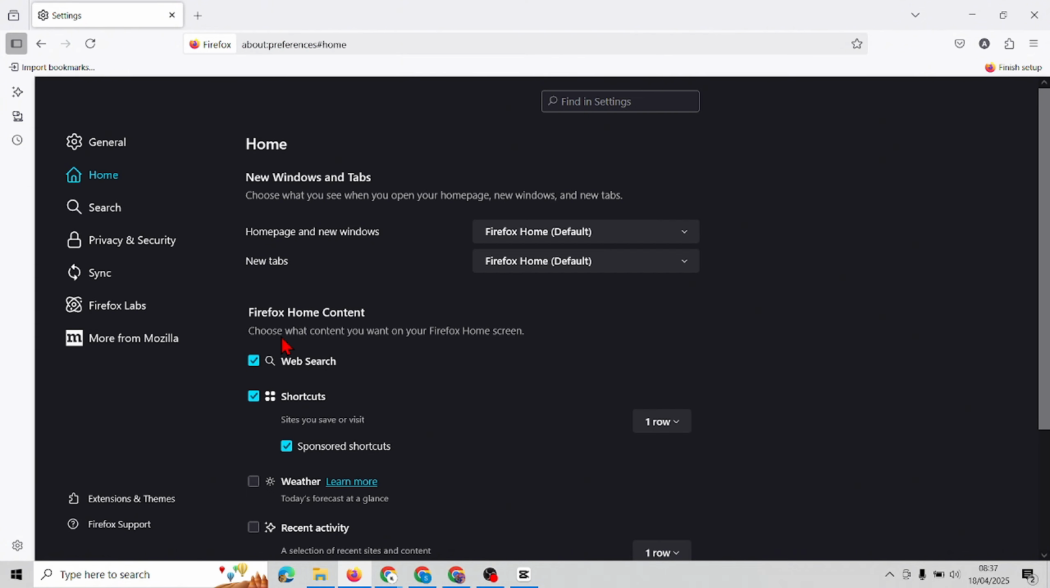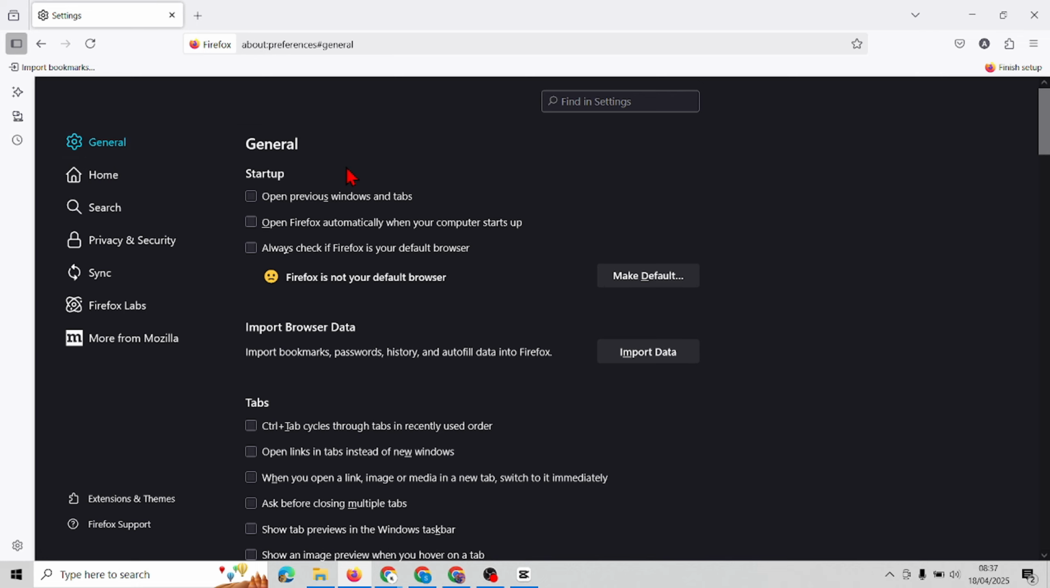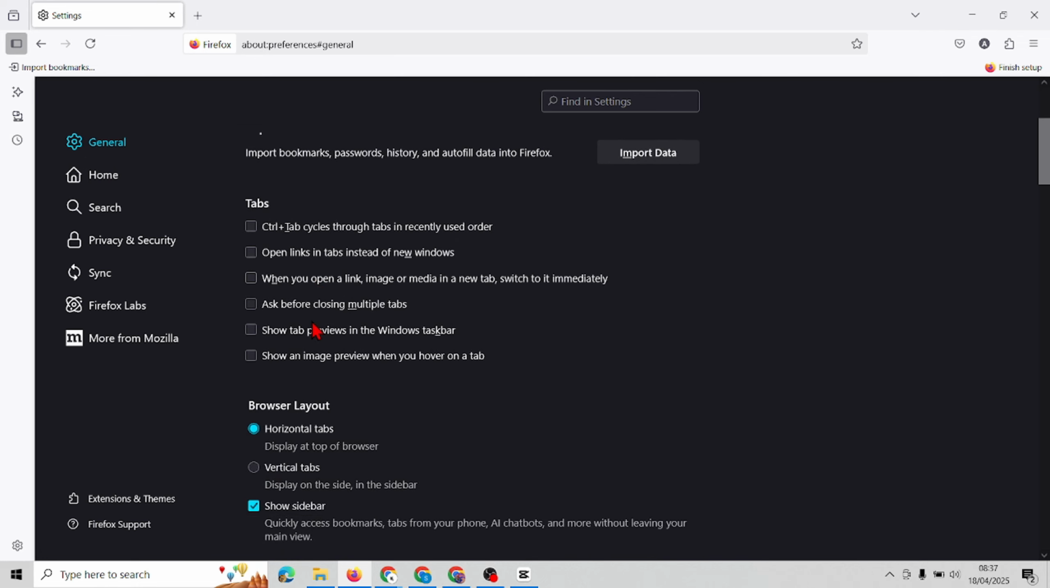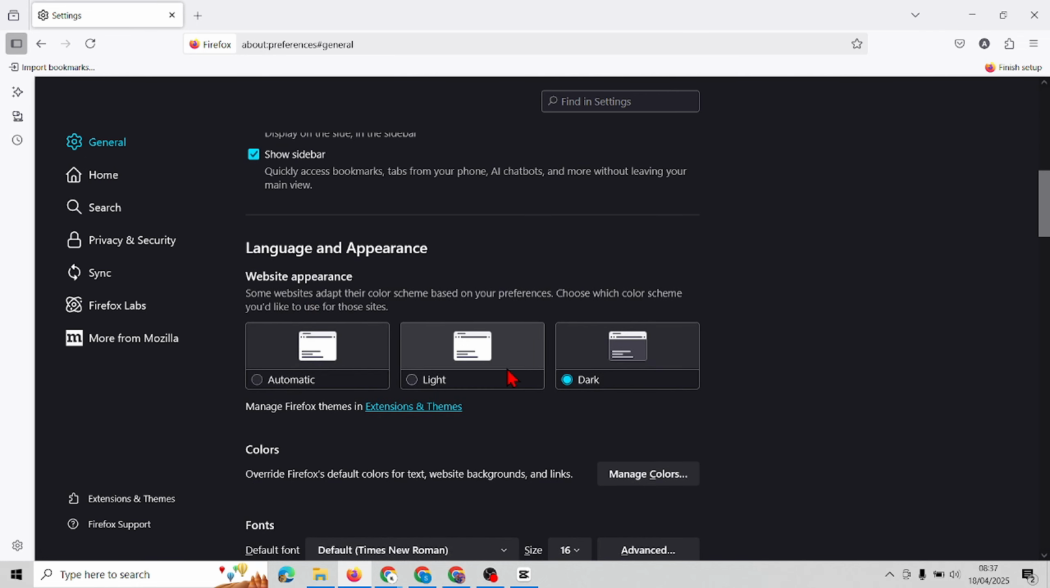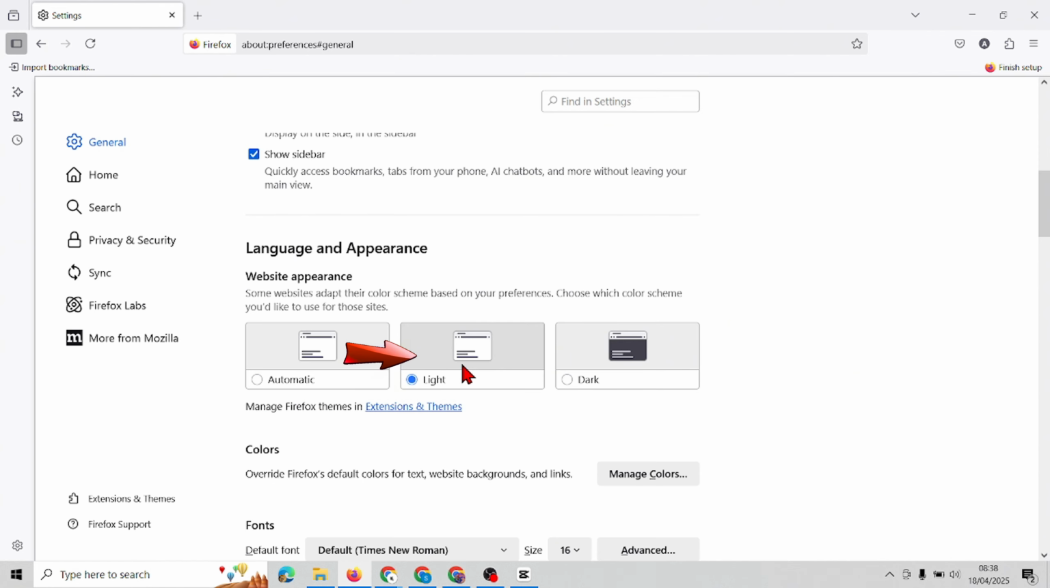Now here it is in the settings menu. Enter the general menu. Now here it is in the general menu. Scroll down to find the appearance menu. Now next, there are three options. Tap Light Mode. So that's it, the How to Light Mode Mozilla Firefox browser on Windows 10 tutorial.